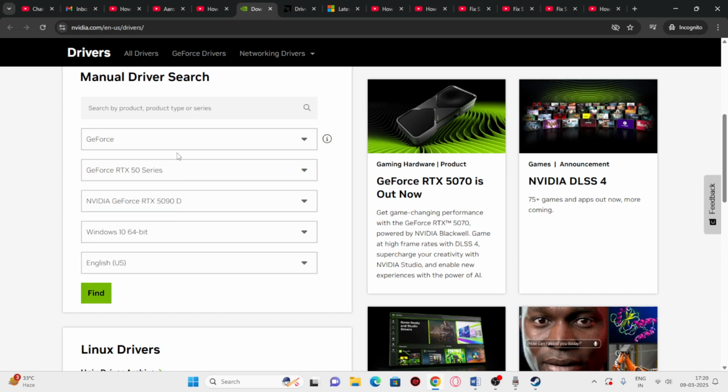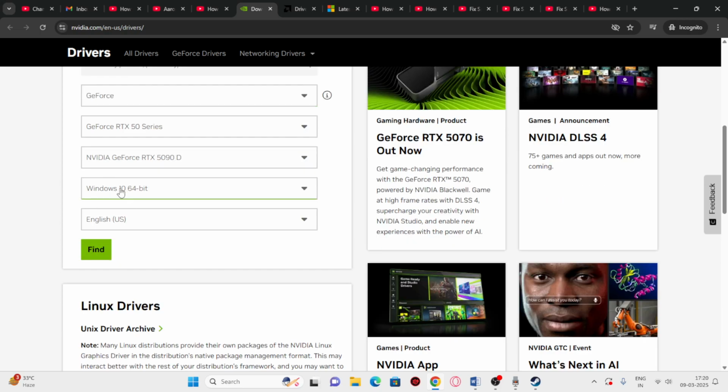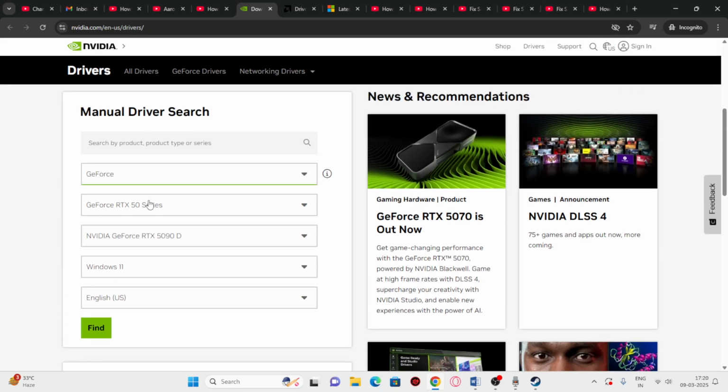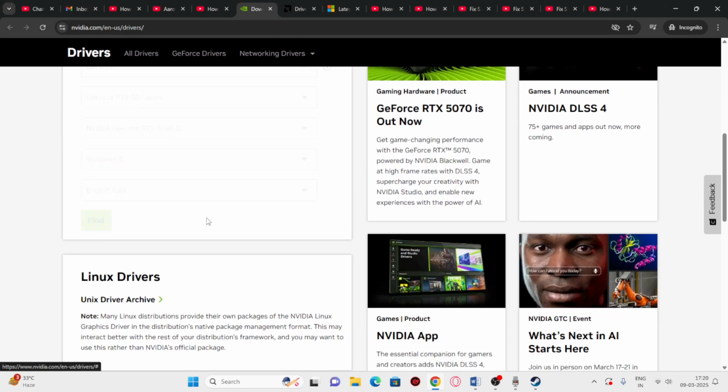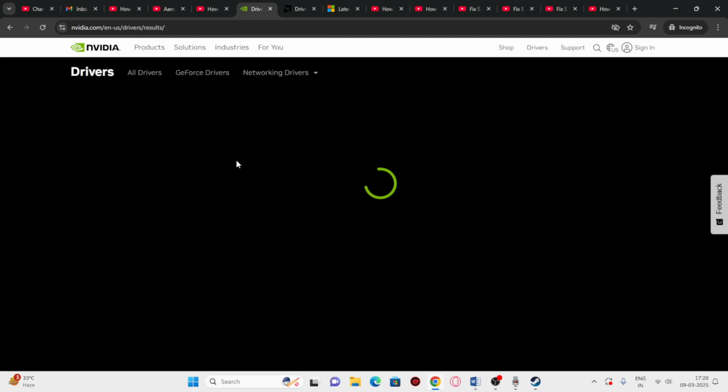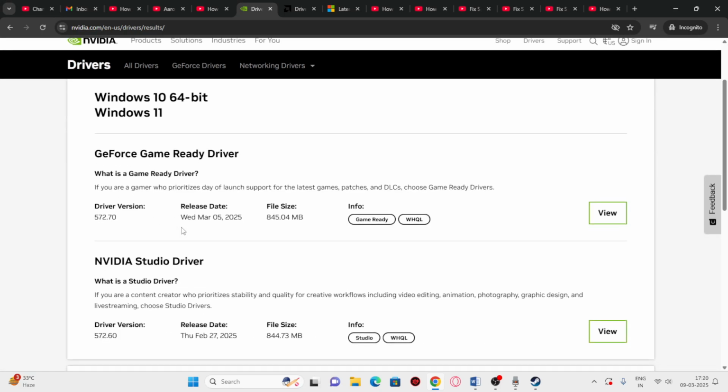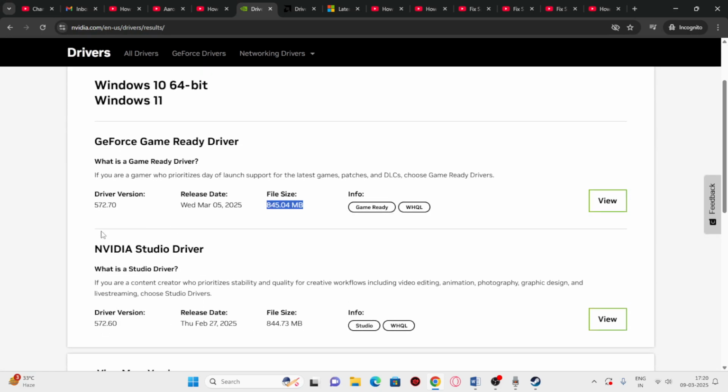So you have to select it. The operating system that I'm using right now is Windows 11, so go for Windows 11 and click on find. This will take you to a new page where you will get details such as the size of the graphics card driver, the version, and the latest release date. It was released on March 5th, which means 4 days back, and you can click on view.